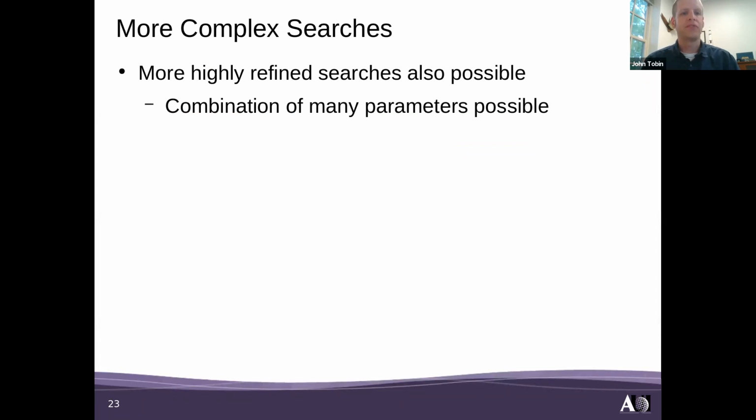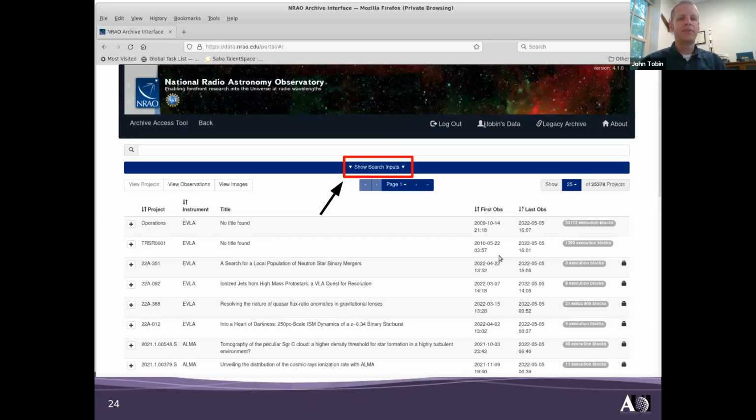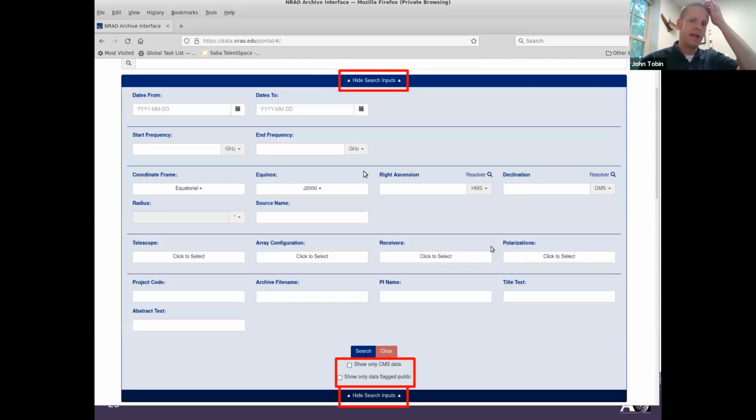All right, so that was a very simple search, but more complex searches are possible, and you can highly refine your searches to almost the extent that you could do with the legacy archive. You do that by combining a lot of different parameters that are available in the metadata. To do that, you click on this show search inputs text here, and that's going to expand the search interface to show you all the other fields that you can search on.